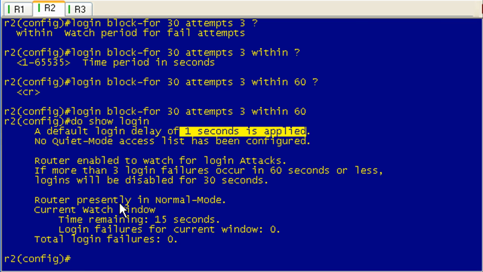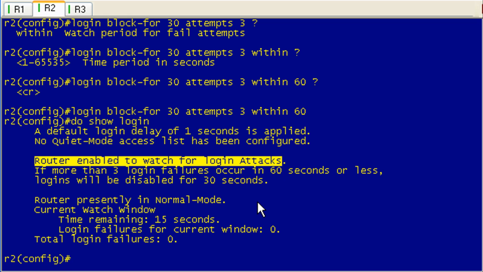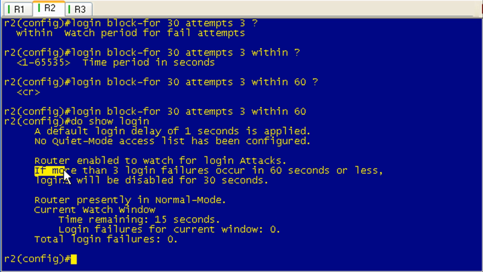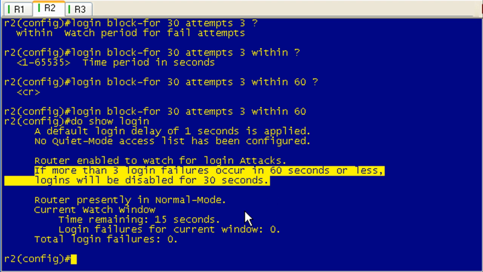Quiet mode access list we'll hit later. And now we can see it's enabled to watch for login attacks. So that's saying login blocking is enabled. And we got it here in pretty clear English that if there's more than 3 login failures within 60 seconds or less, logins will be disabled for 30 seconds. And that's what we just configured.